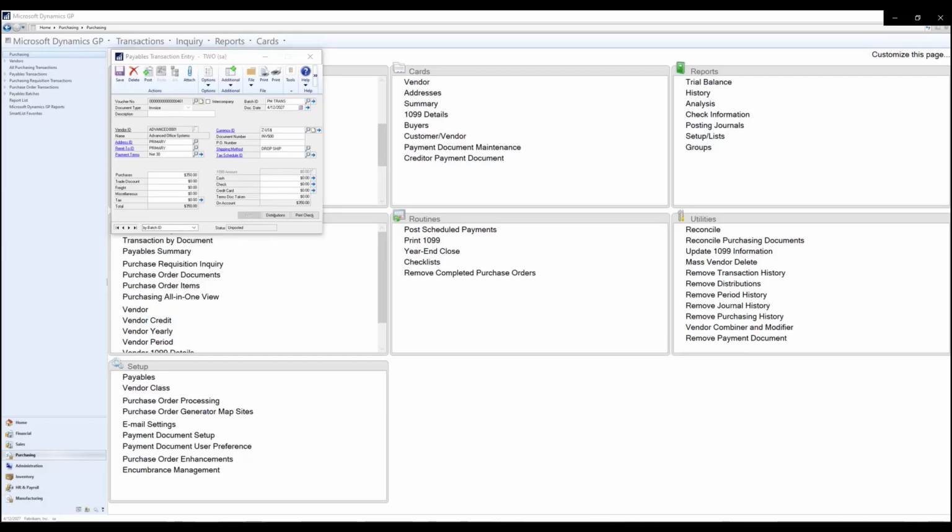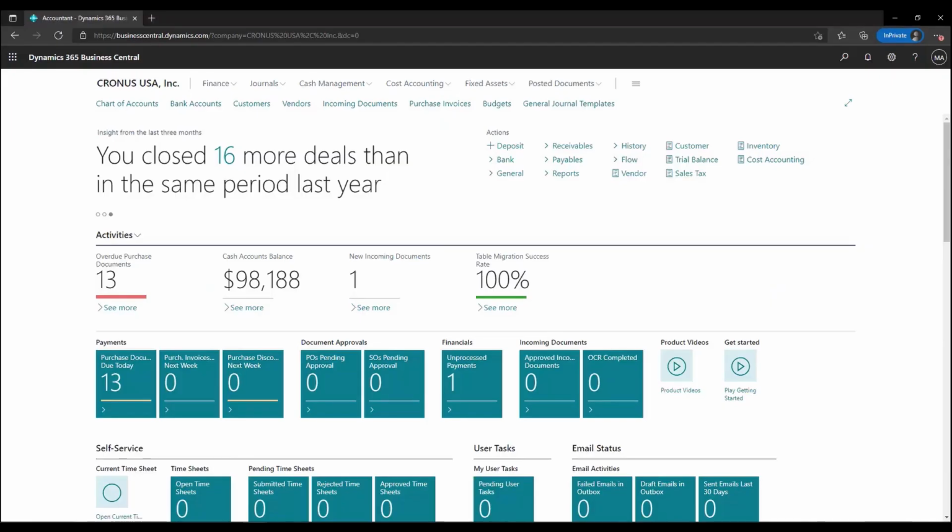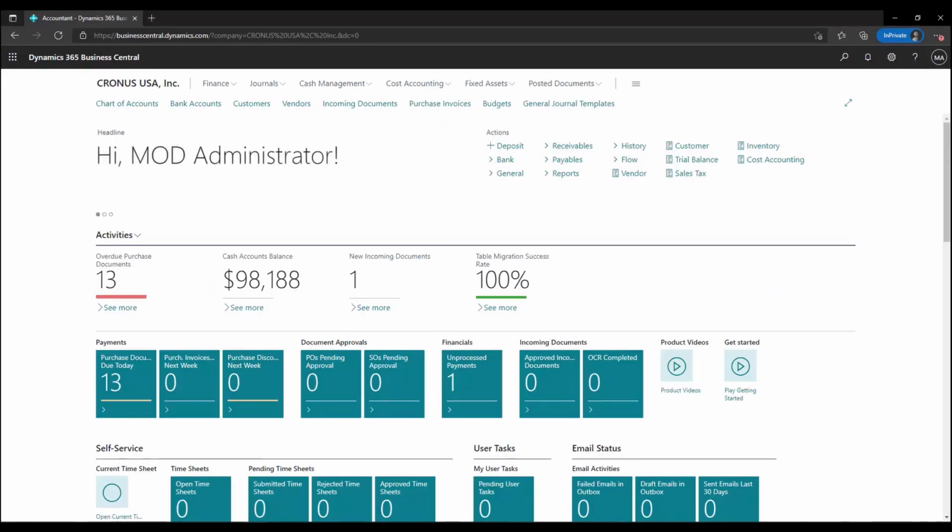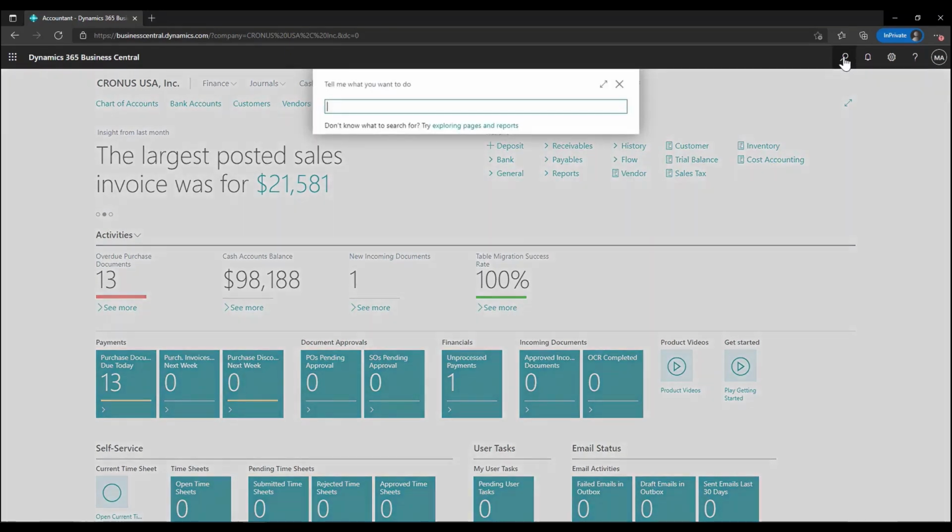Now let's explore how we can enter that same transaction in Business Central. In Business Central, you can use the purchase journal or purchase invoices to register the cost of purchases and track accounts payable. Purchase journals can be used to register expenses for things you may not track in inventory, while purchase invoices can be used to track purchases of inventoried items as well as non-inventoried items.